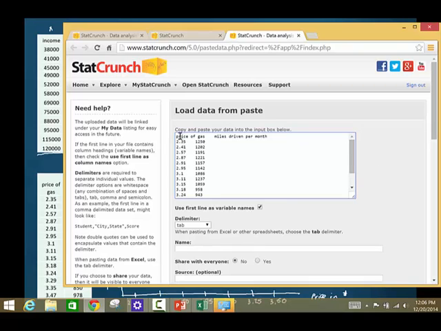One thing that I note is that the very first thing that we see here is the variable names. So I'm going to leave this box checked: Use first line as variable names. And if all we have is data values and we don't have variable names in the first line, then we would uncheck that box.